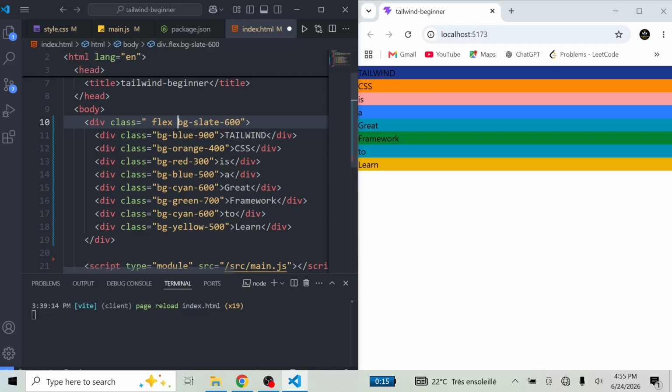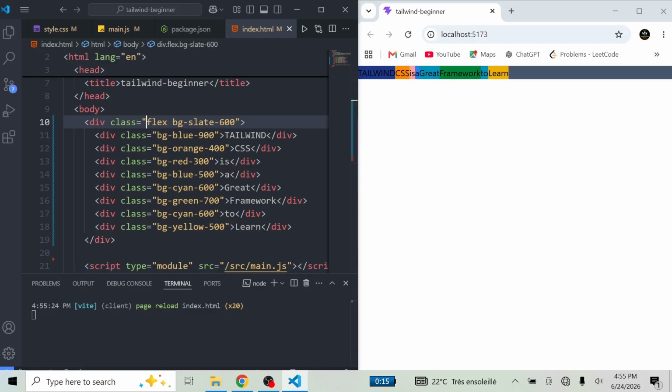And once I write that, it will transform these divs. You can see now they are side by side. And you can see the remaining space, because the background color of the container is slate 600, and there is some remaining space on the side. And you can observe one thing: all these divs, we call them flex items.